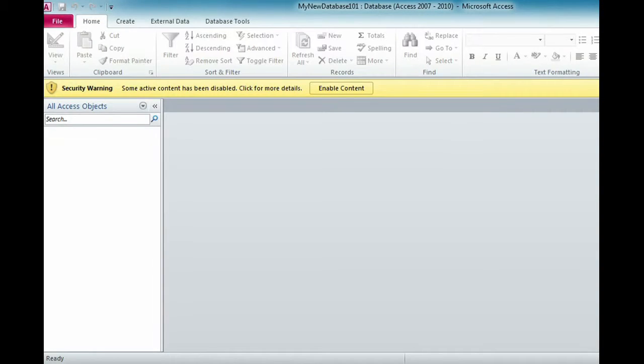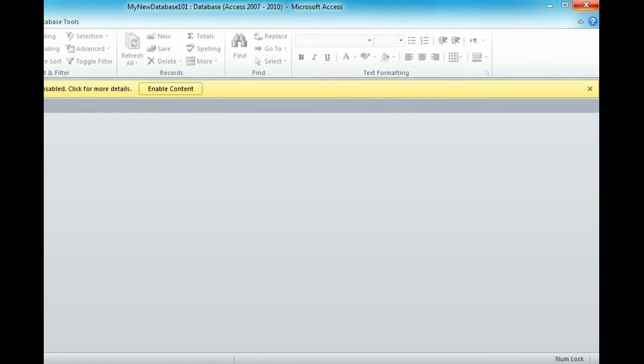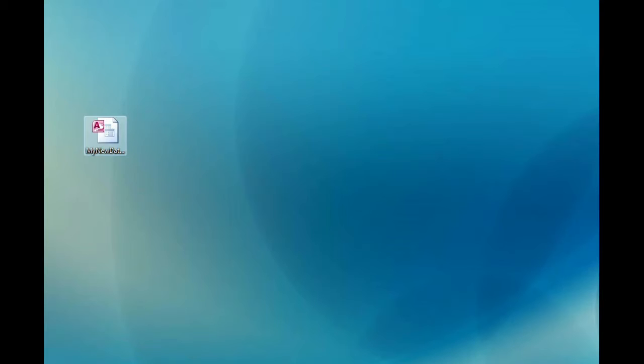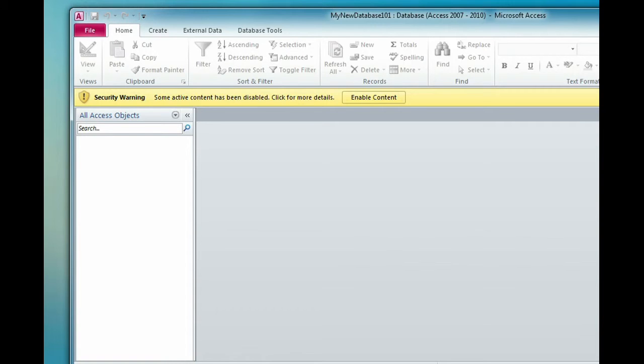At the top left, click on Home, and then at the top right, click on the red X, and this will close the database. See, we have the database saved on our desktop. Go ahead and double click it. That will open it up. Now the fun part begins.